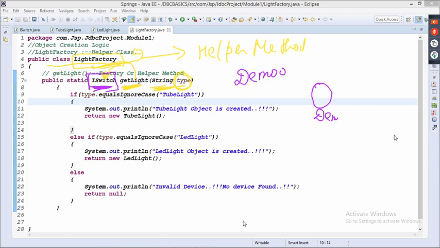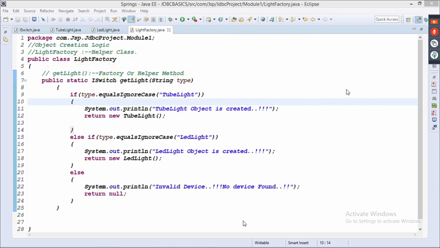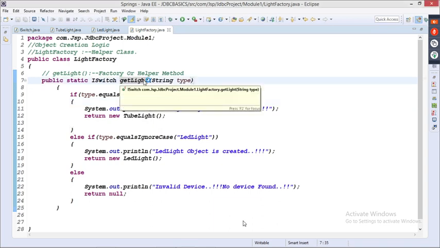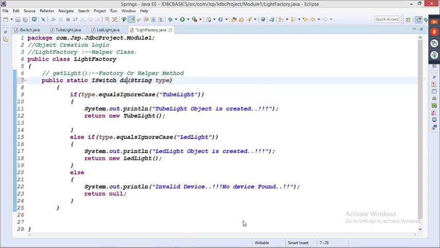You can use any name, because you can say dinga, dingy, chinga, chingy, whatever you want. Many of you have a doubt about why we are using getLight. You can use any name; it is not required that you use getLight only. You can use your own name as well. It is just the factory helper method name defined by the user.